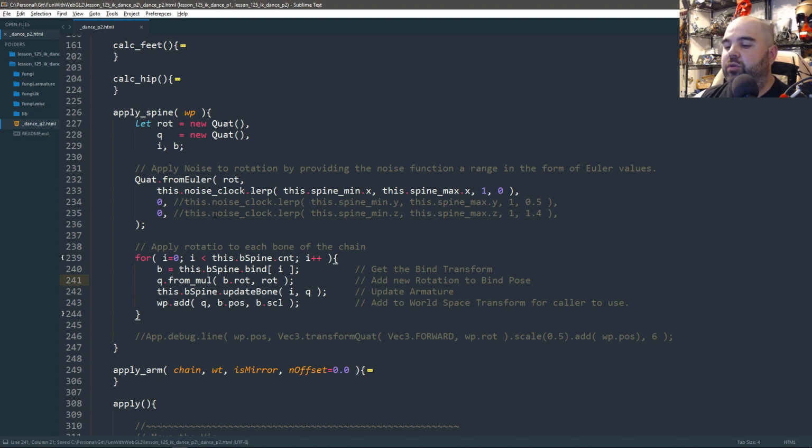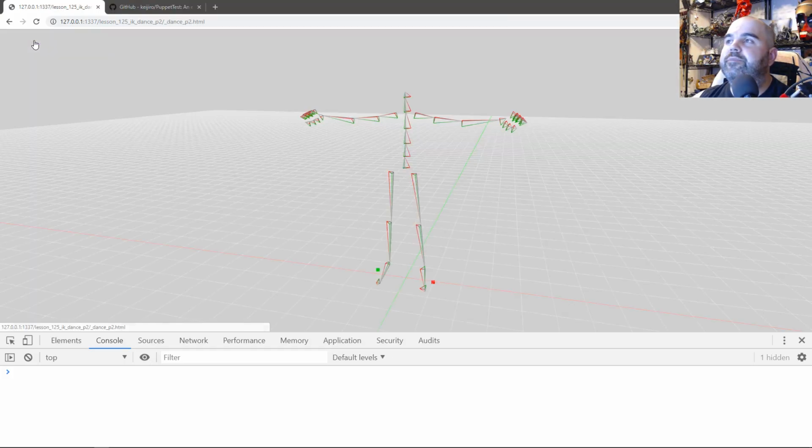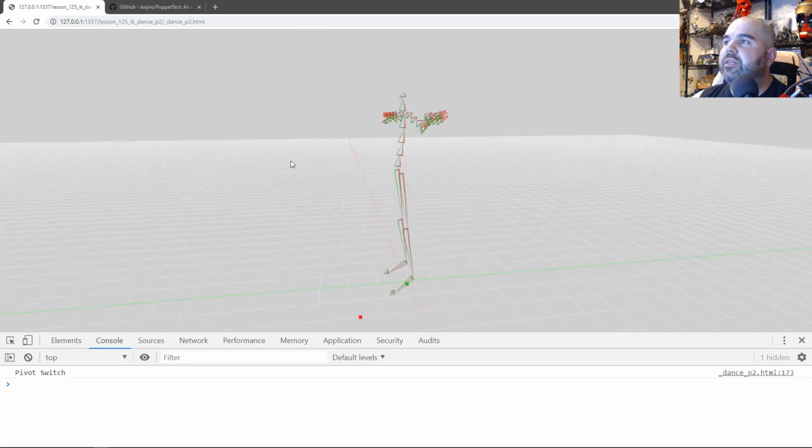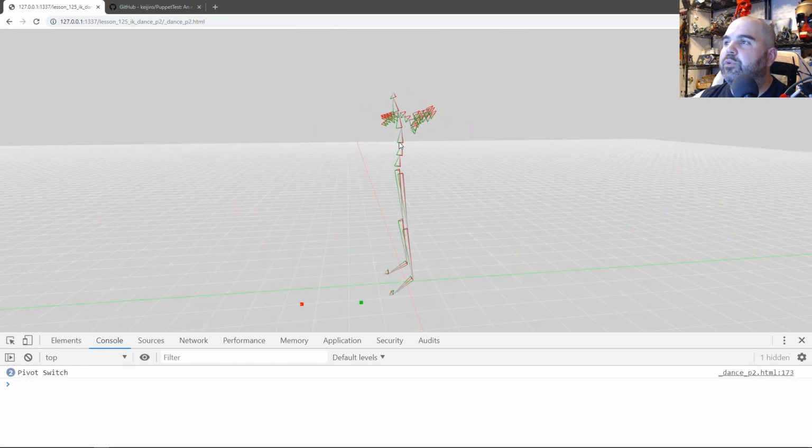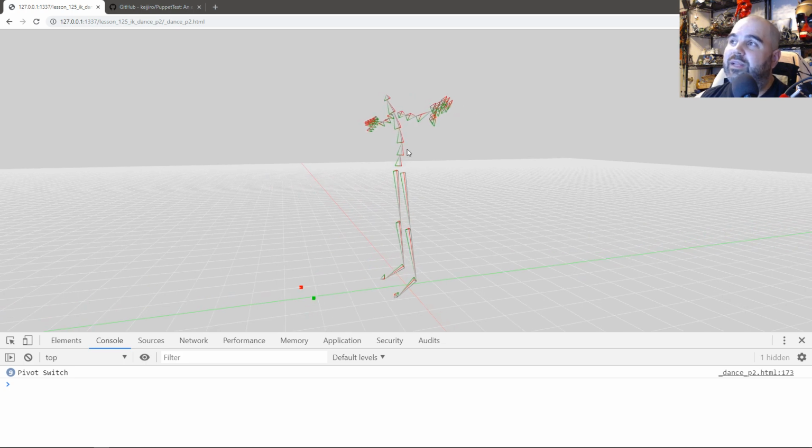All right, so let's look at what it looks like. And there you go. This is what Perlin noise looks like when you just apply it to the x-axis of rotation. You're just bobbing back and forth kind of randomly. Sometimes a little slower, sometimes a little faster. It all depends. And it's nice and slow now. So Perlin noise gives us this random but smooth movement.